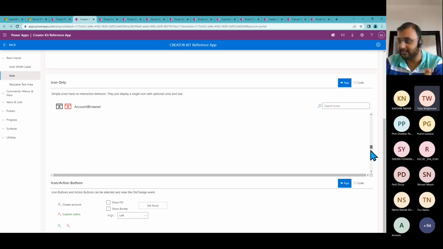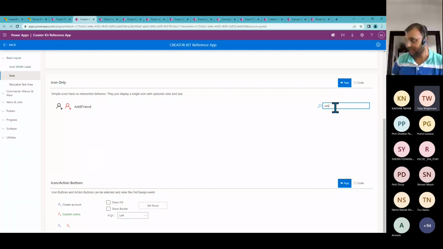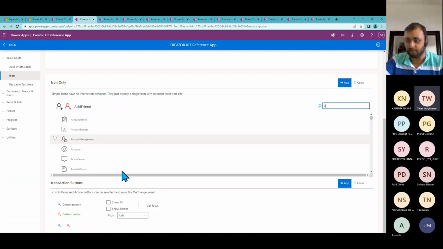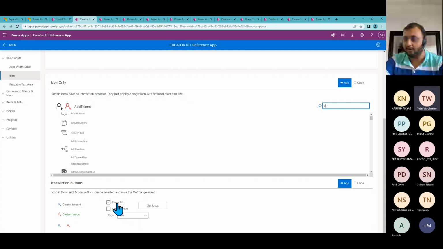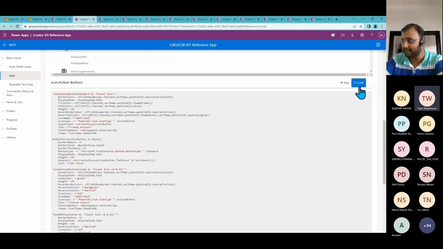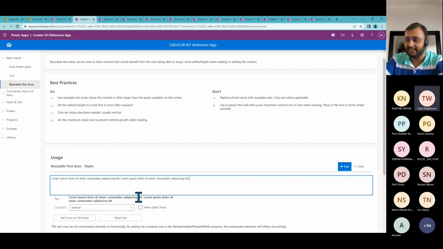Many icons are here, and if you want to search for a specific icon name, you can search over here, and it will provide some suggestions. It also demonstrates some of the visual properties, like if you want to show a fill for an icon like this, how you can do that. And when you do that, it will show you the code as well, like what has been configured over here.